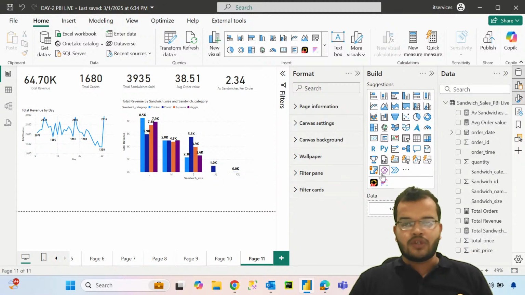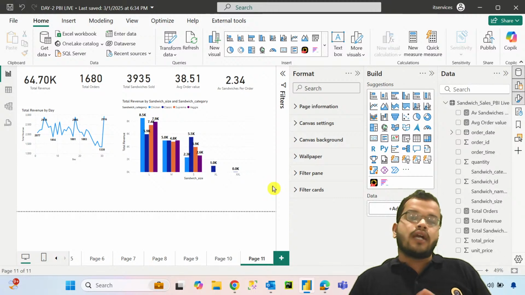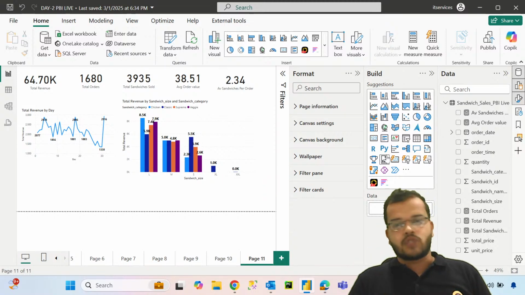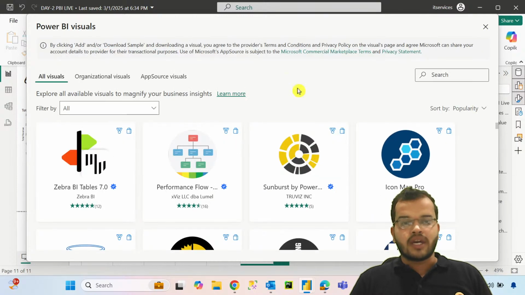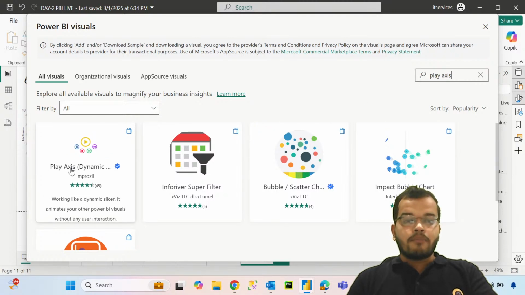Now what I am going to do, in order to filter out some information, you told me that we have to go and use this slicer. Yes, you are correct. Now let me show you something in a new interesting visual. I'll go here to the marketplace under get more visuals. I'm going to show you something called play axis.